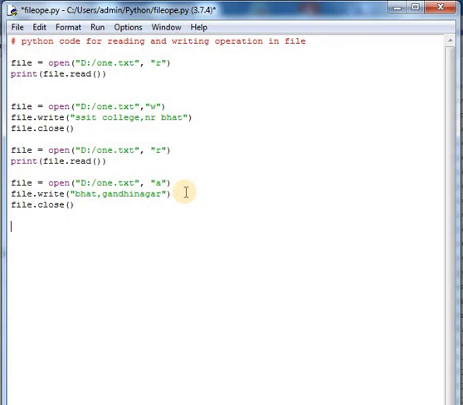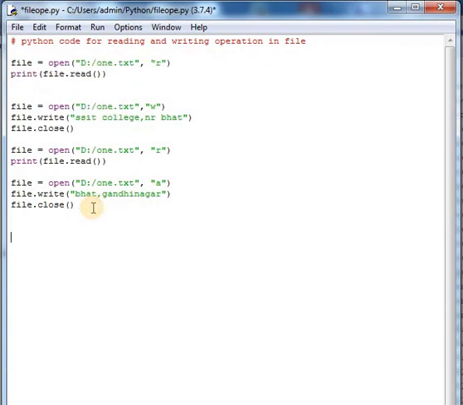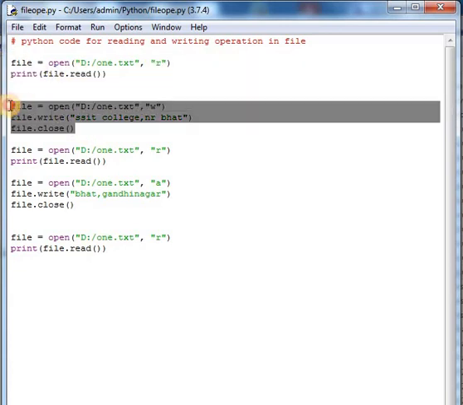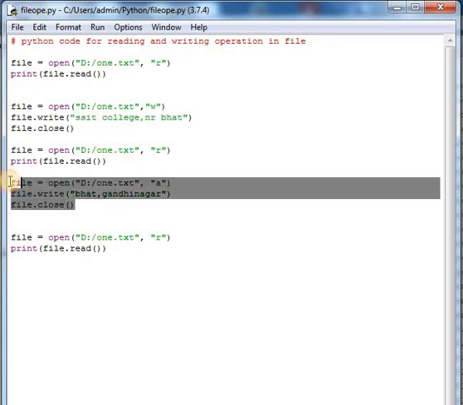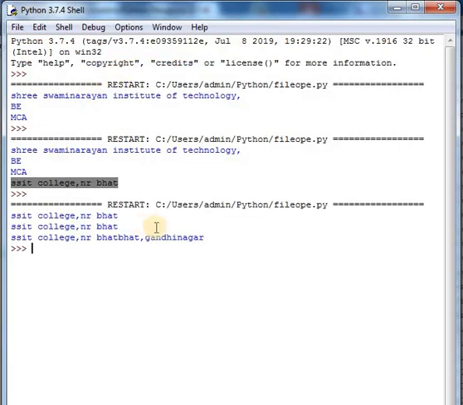Now after doing the write operations, the second time I want to open the file and read the contents from the file. So be clear about what we are doing. First of all we are reading the data from the file. After that we write SSIT college near Bhat, and after that we are doing the append operation in our file and adding the data. Click on save, run our program.